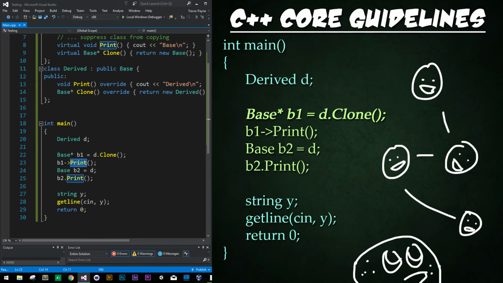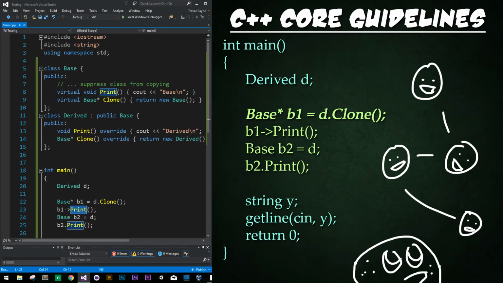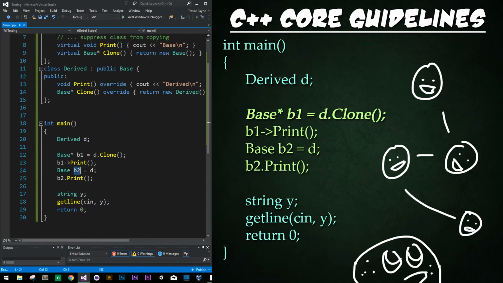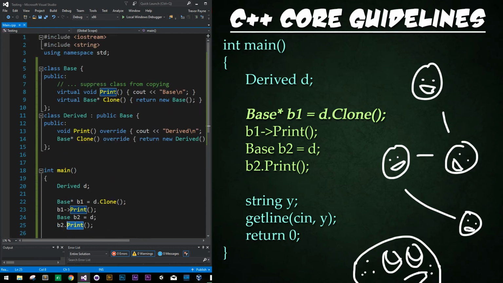And remember, pointers are different than actual instances. Since it is a base pointer and we're calling the print function, it's actually going to call the lowest most instance or implementation of that. So the derived class print function would actually be called. And then below that, we have our instance of base class being set to D and then calling that. So what do you think that would call? That would call the base class's function.